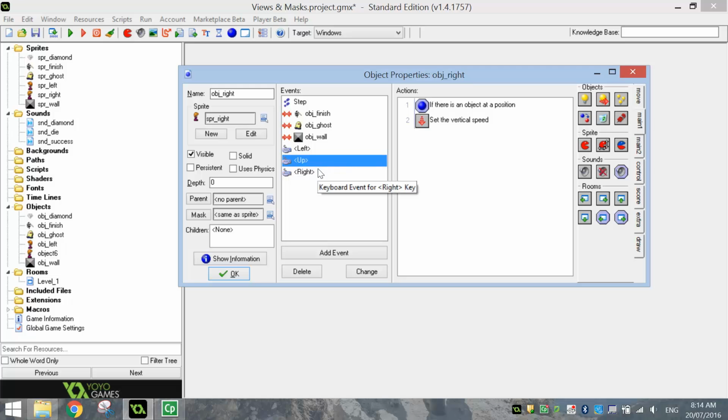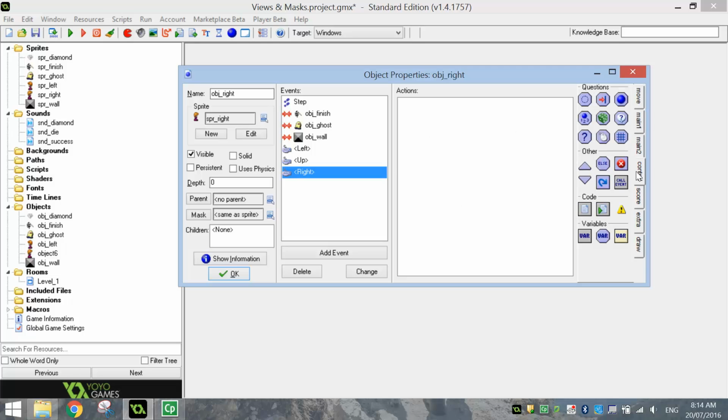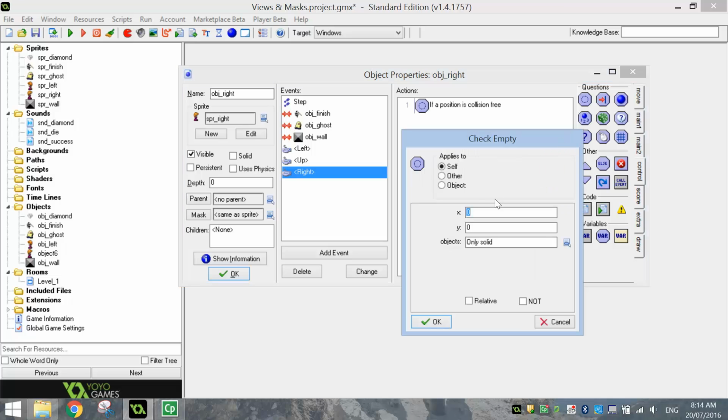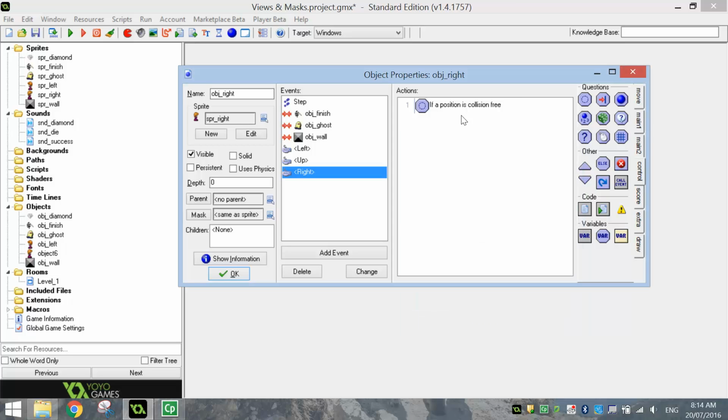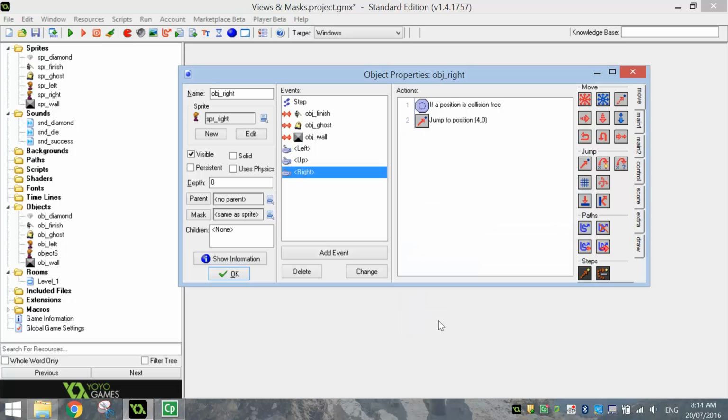Okay, so that's our left keyboard event. The up key is the same, and when we press the right key we're just going to delete what's there, and we're going to need to tell our game that we want to move this girl to the right. So we go to the control tab first and we check to the right, so x will equal 4, and make sure it's relative so it looks from her current position. If the position is collision free, then we're going to jump to that position, which is basically 4 places to the right and relative to where we are now. So it's a speed of 4 that will move to the right. Now we'll click OK on that.